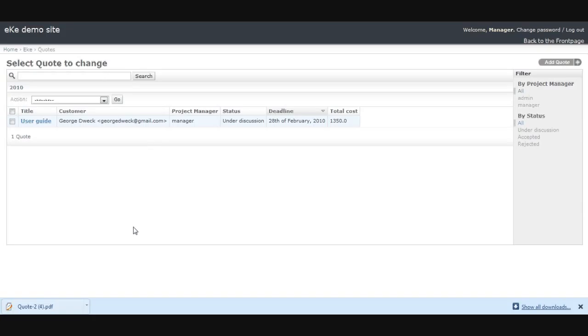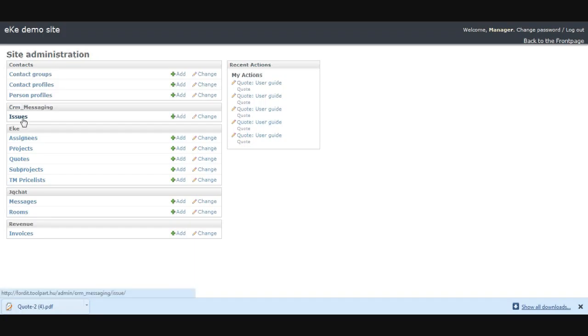This is the newly created PDF. It contains all the information about the quote in an ordered, clear structure. This could be sent to anyone interested about the quote. Now let's see how the manager can send messages to the client. Click Home, Issues, and the issue of the quote.